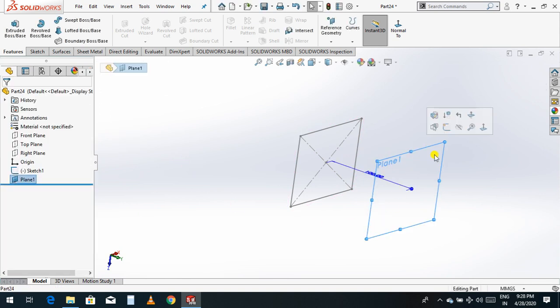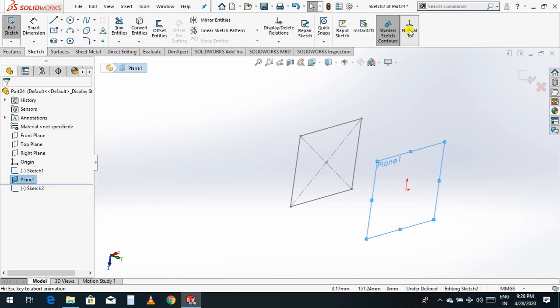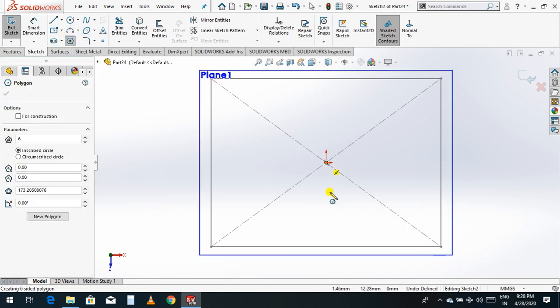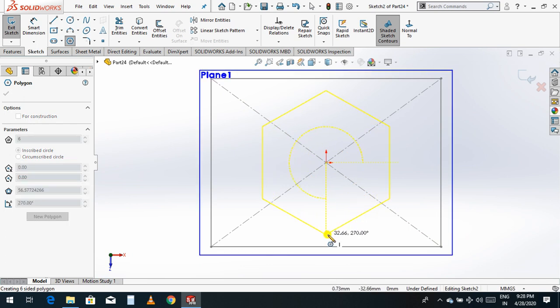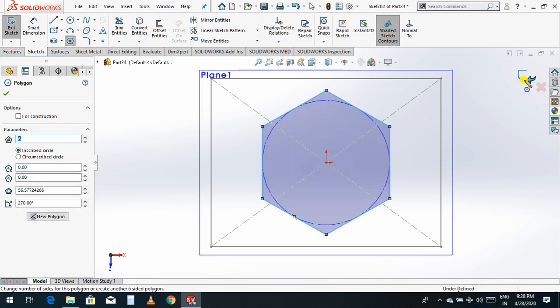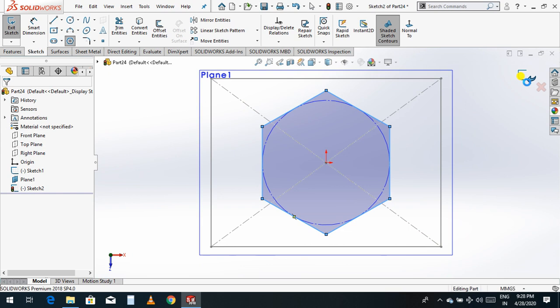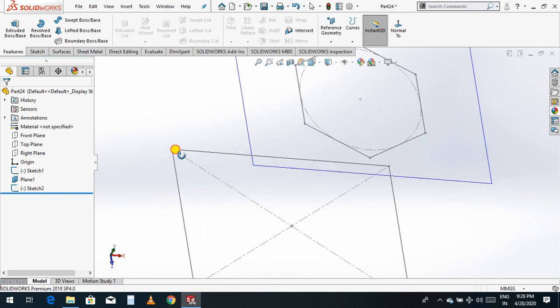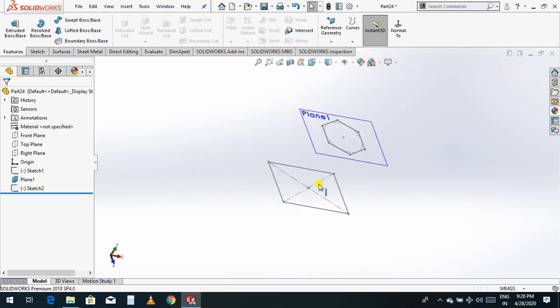Now select this plane, sketch, normal, and make a polygon. Okay. Now exit from the sketch. Now just rotate. Now just hide this plane.